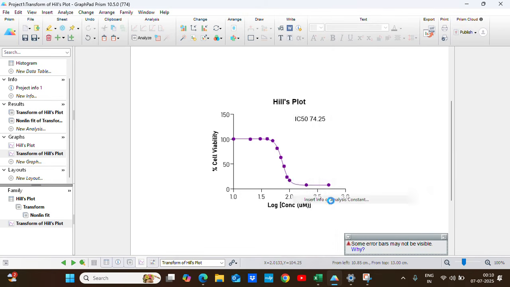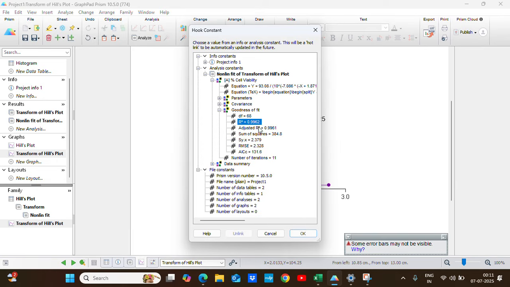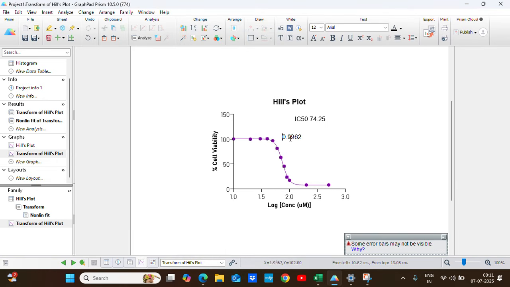Then let's put the R square value. Goodness of fit, R square. Other parameters you can also put as per your requirement. Okay, so now this is our dose response curve. We calculated our IC50 and R square, and this is the publication-ready graph.